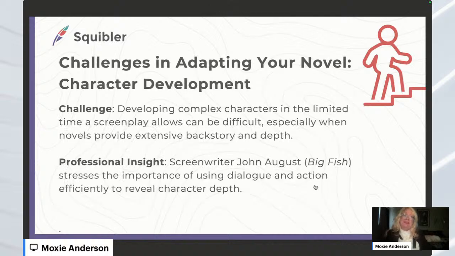Another challenge could be character development. Developing complex characters is limited in screenplays, and this can be difficult, especially when the novels provide extensive backstory and depth. Screenwriter John August, who adapted his novel into the film Big Fish, stresses the importance of using dialogue and action efficiently to reveal character depth. Another recent film series that you can watch for this, if you want to compare, is Dune, looking at the adaptation from the sci-fi books to the film adaptations. Check to see how much is cut, and how much interiority is going to have to turn into dialogue and action.